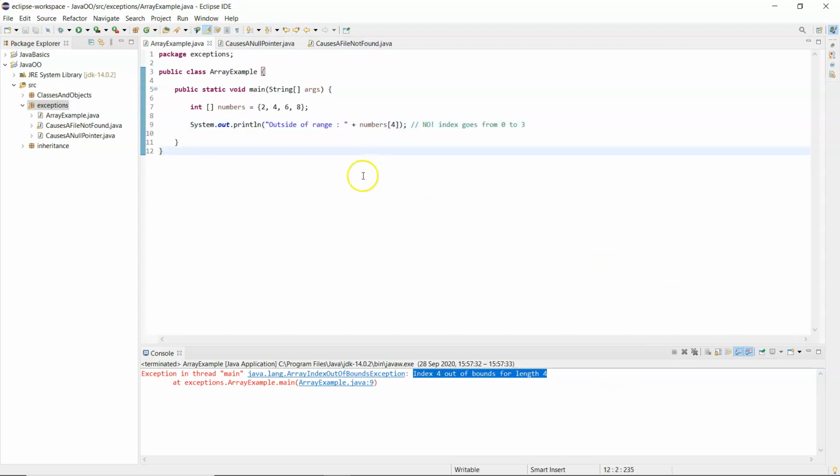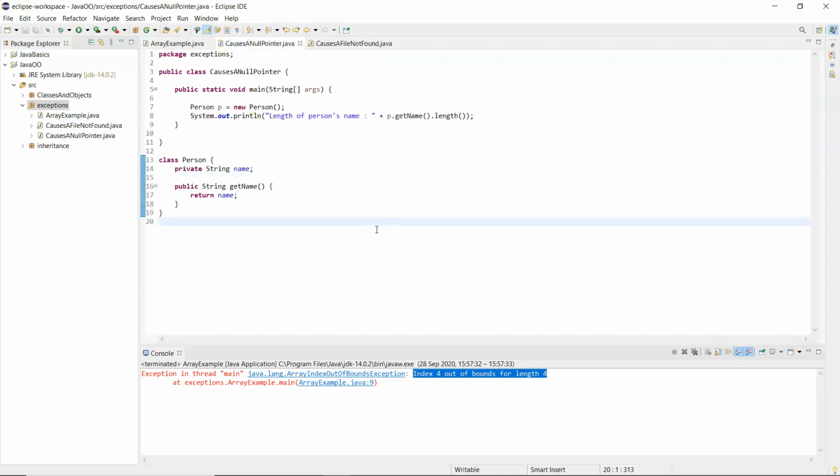So that first one I've created is an ArrayIndexOutOfBoundsException. Very common, especially if you're trying to write your own loop to go through the array, and maybe you have I equals 4, I less than 5, or it should have been I less than 4, so your loop is wrong. Another example of a common exception is a NullPointerException.